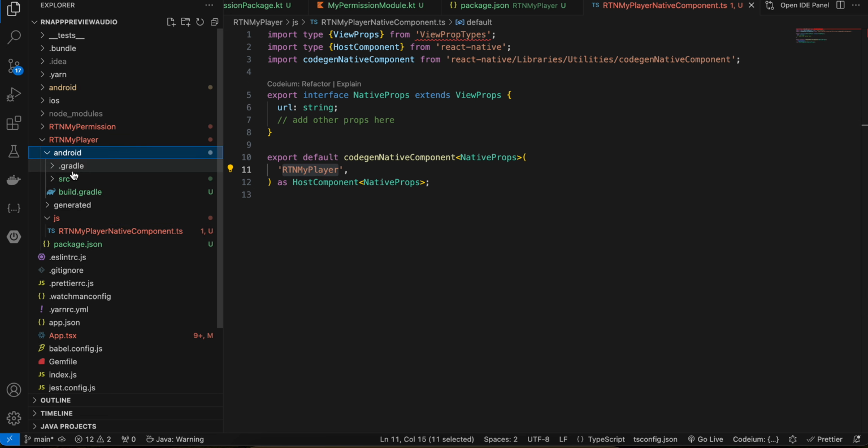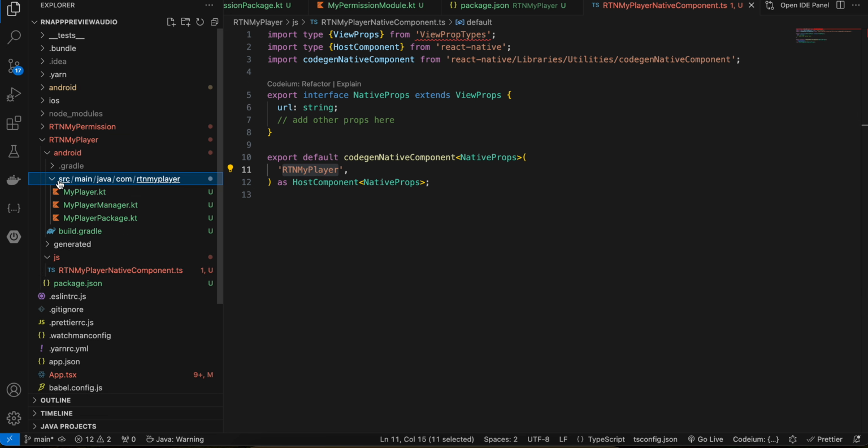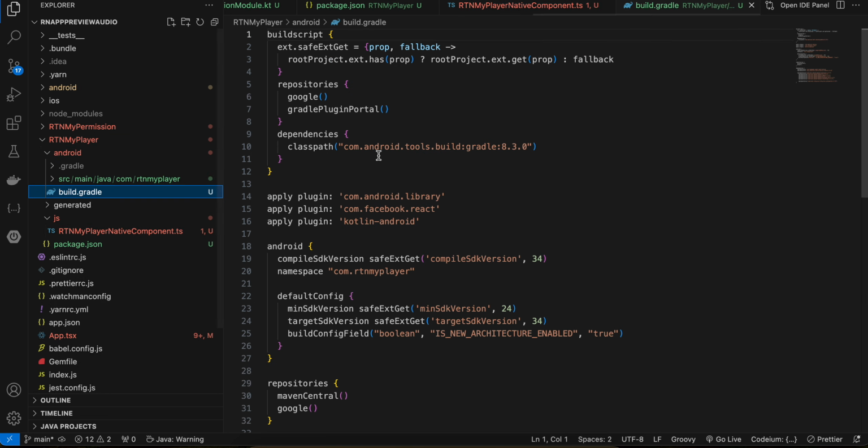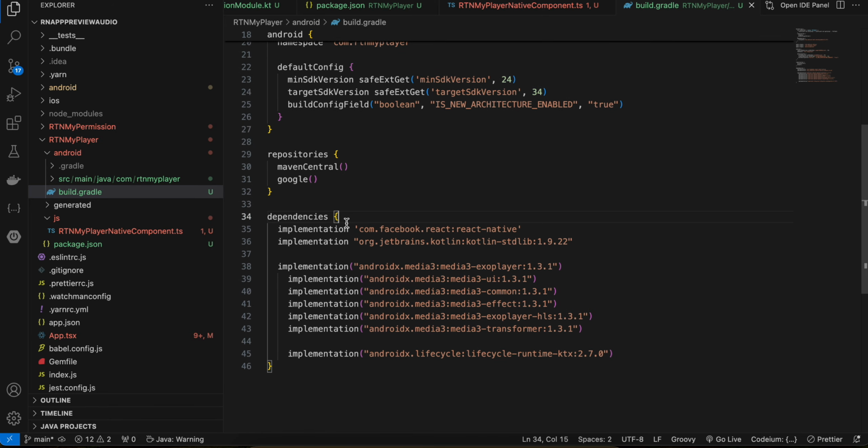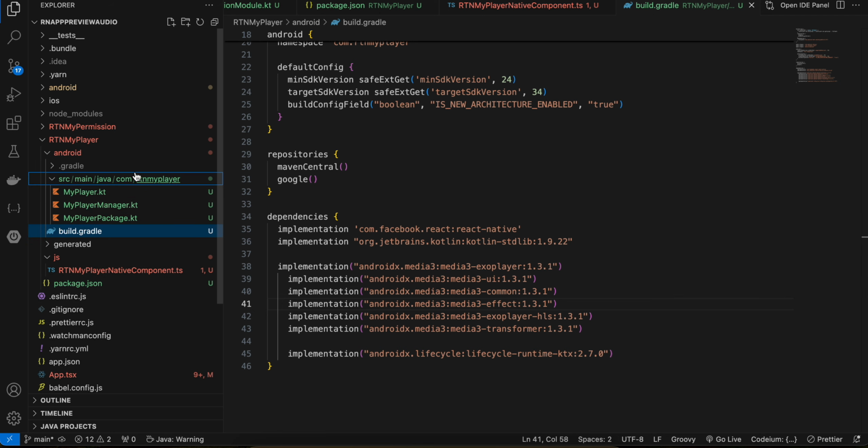Then inside Android src, inside Android first build.gradle, copy pasted everything from docs. Only this version has been updated. Here I am using 34 everywhere, 24, and this is 34, and these are all the libraries which you will have to include inside your application. Then here you can create all these folders.